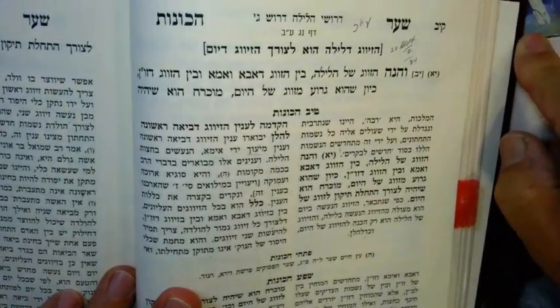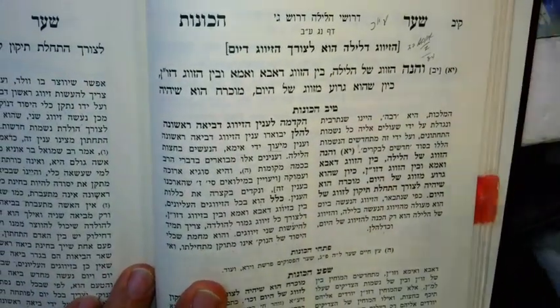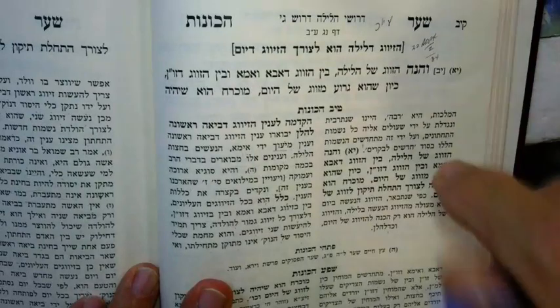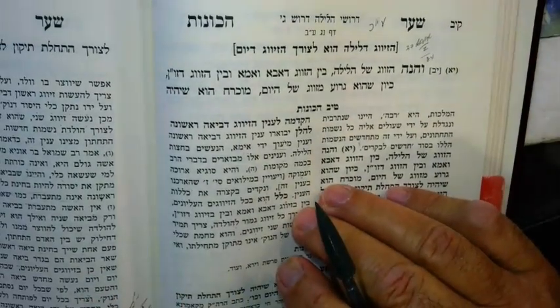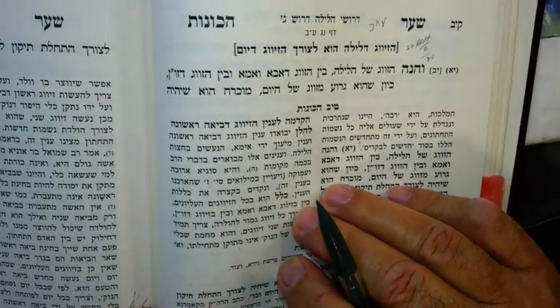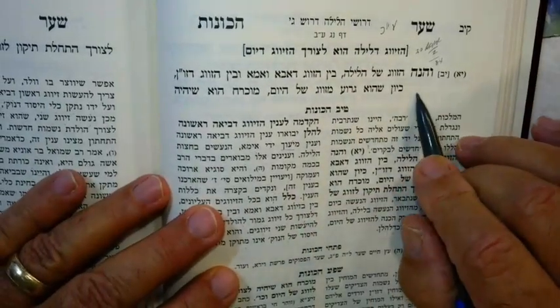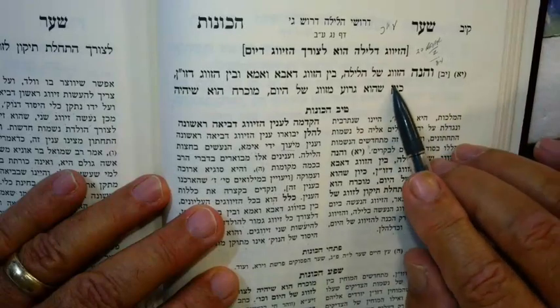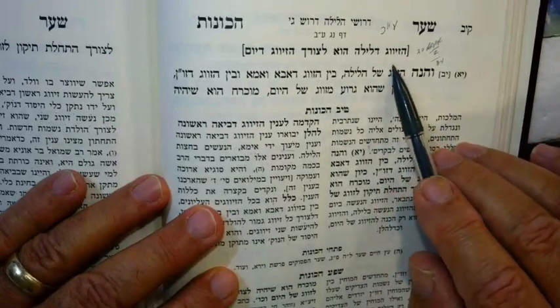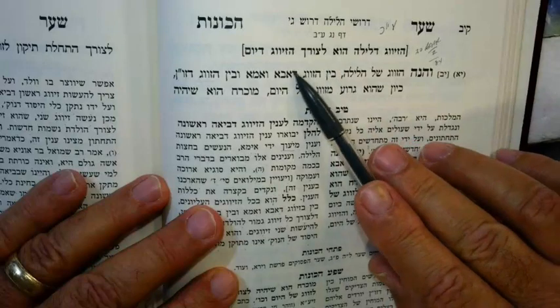In the Shaar Hakavanot on page Kuf Yud Bet. So it's a little confusing. Once again, he has so much arichos here that it's a little confusing for me where to start. So we'll start here with number V'hine Zivug Shel Halaylo, and the topic is Zivug Delaylo Hu L'Tzorach Zivug Deyom.